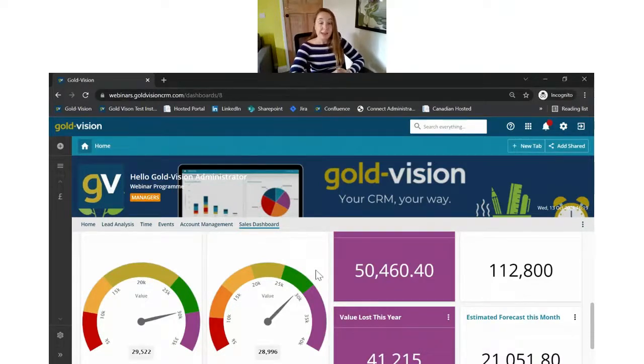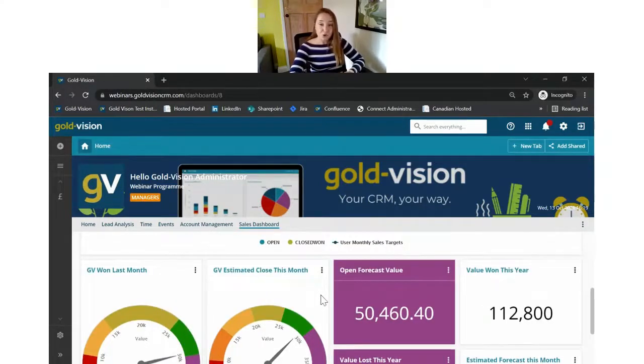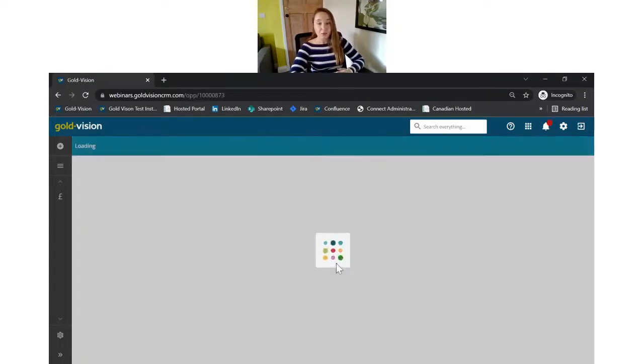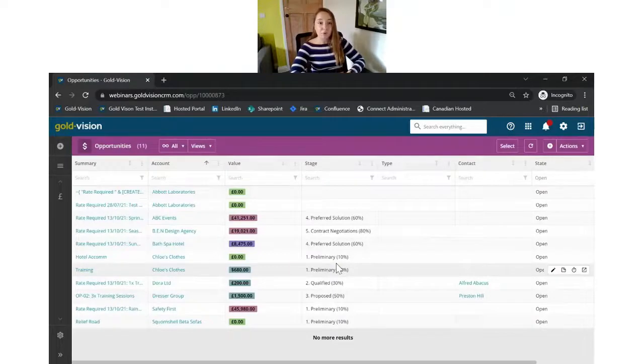If you're uncertain about any data in your dashboard, you can simply click on it. When you click on the data in the dashboard, it will show you the underlying records that have contributed to that record. So we can see here the records that make up that 50,000 that is estimated to close.